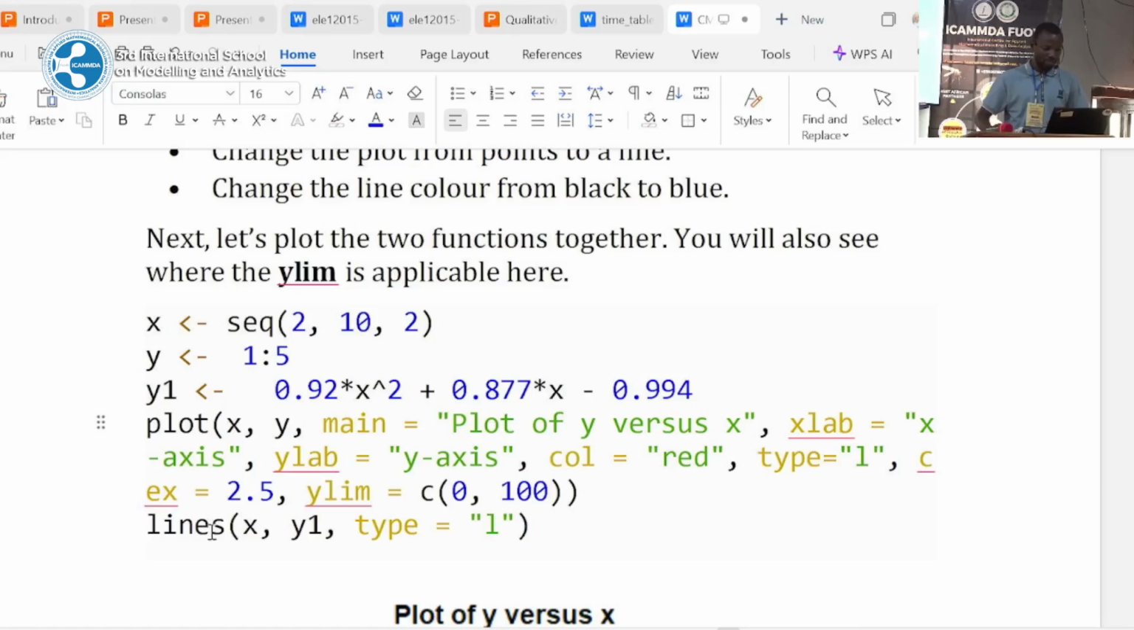Don't put lines yet. Put plots here also. The first one plots, the second one also plots. Instead of lines, put plots and run it. Run the first, run the second. Are we there? Are they on the same plot area?